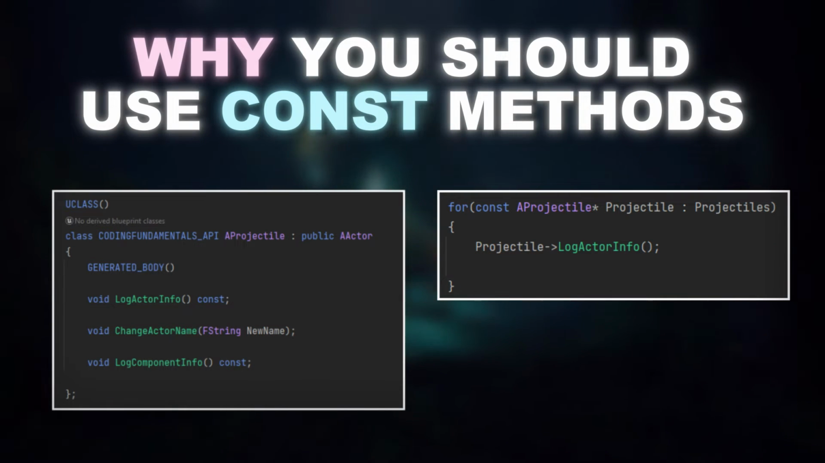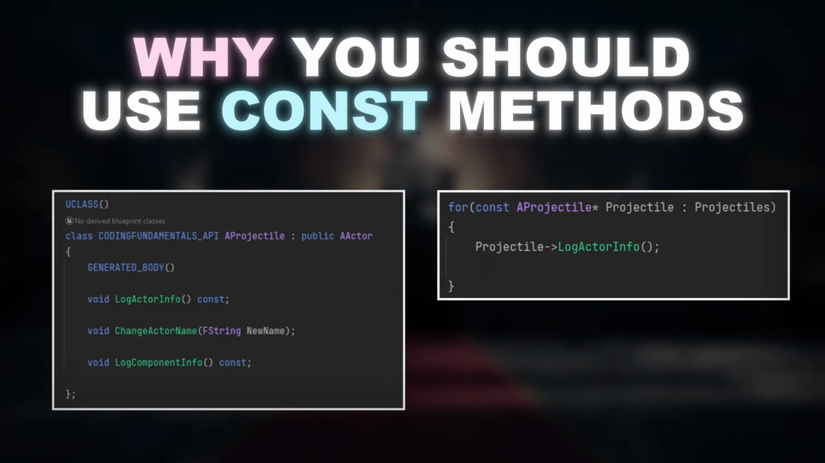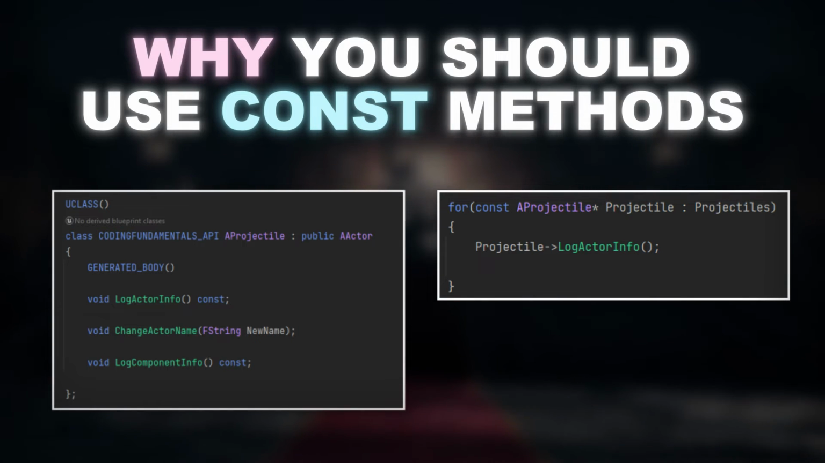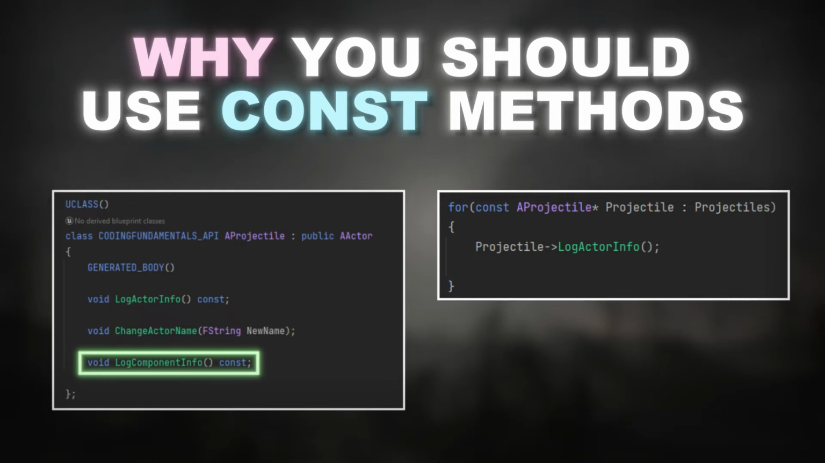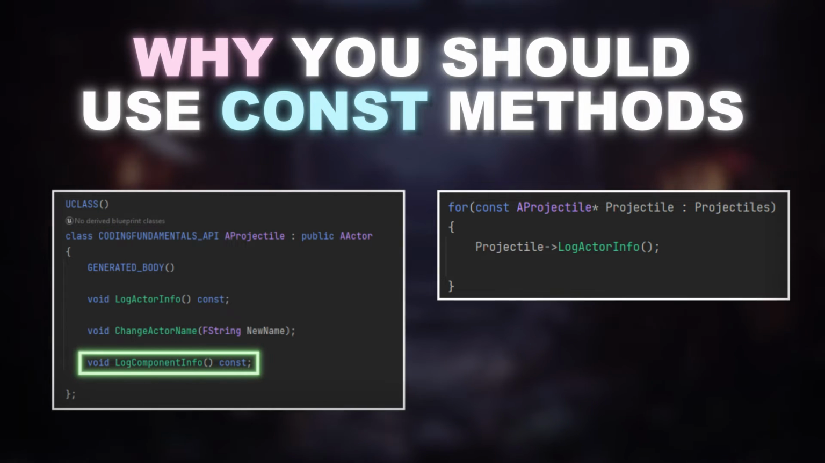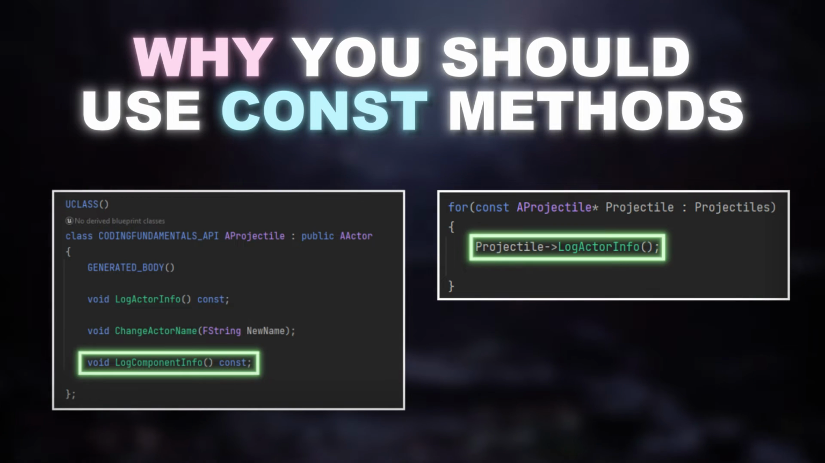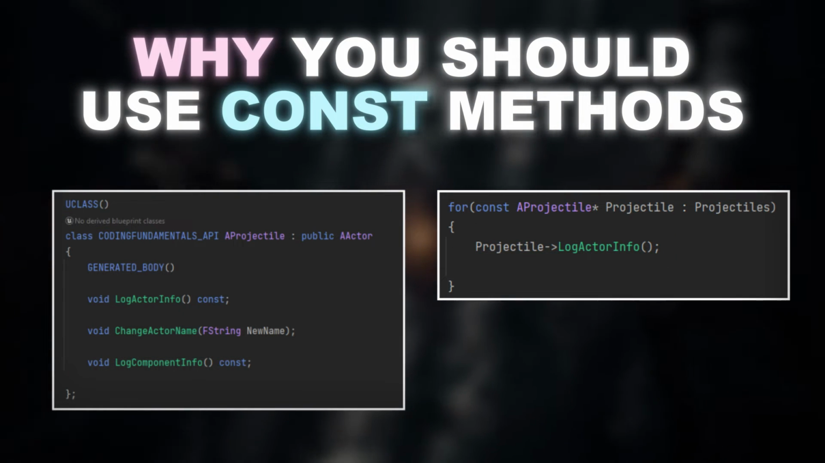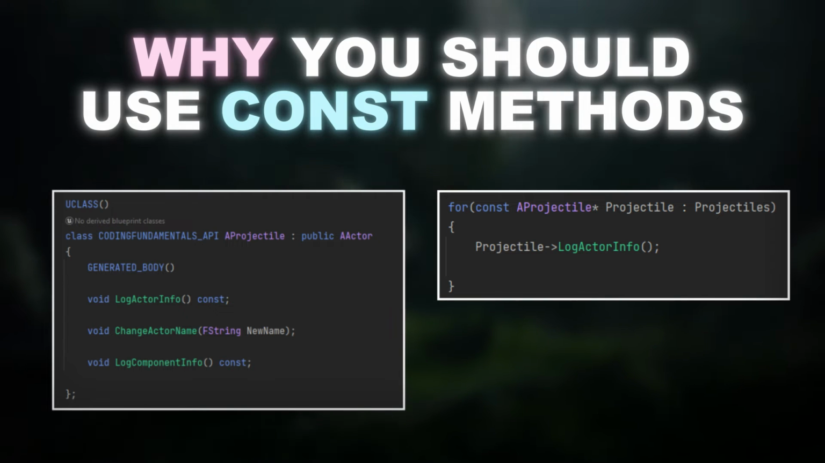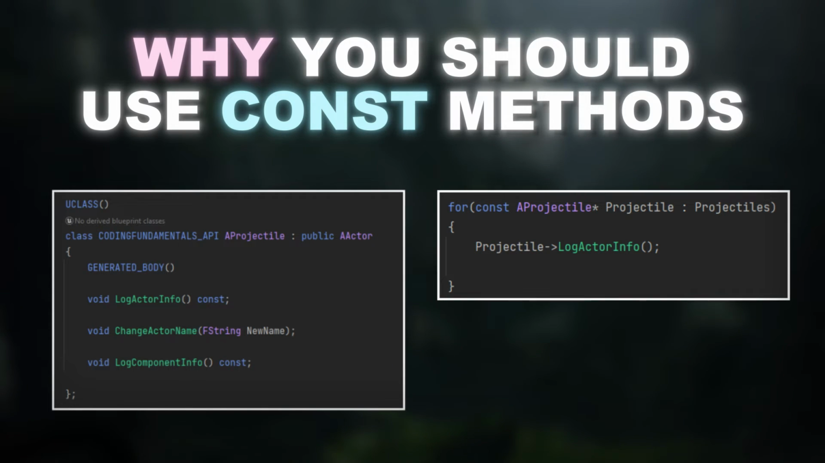But maybe you want to log information of the object or have to read values to perform certain calculations. If you mark your method as const, you will still be able to perform those actions for constant references or pointers, since reading values from an instance and logging information doesn't affect the state of the object itself.